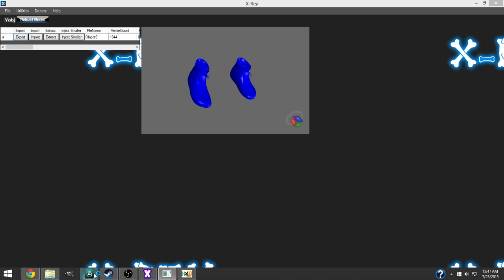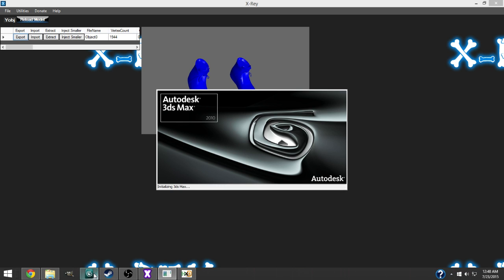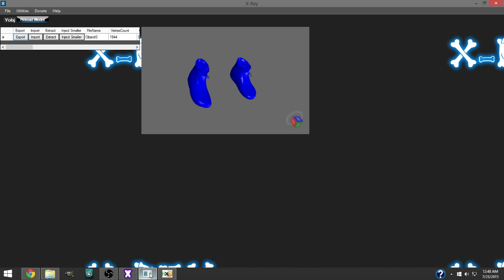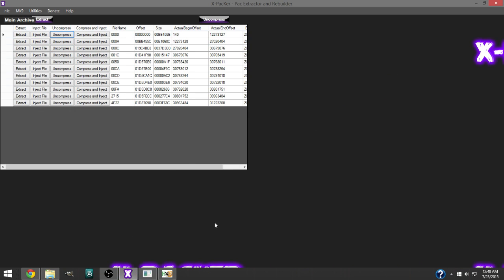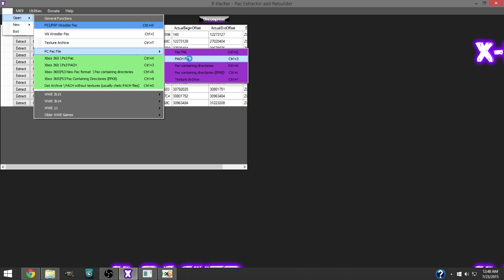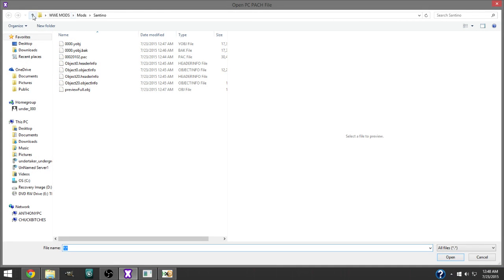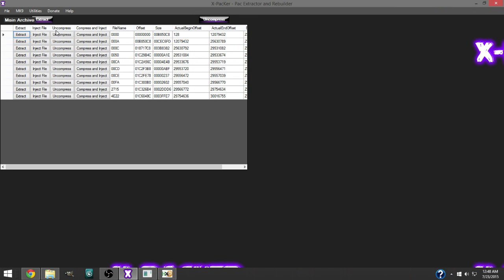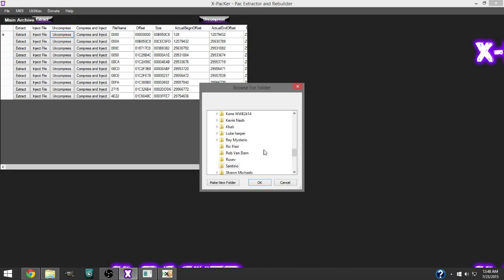Now here's an important part, which I should have already done, but hey, it's on the fly. Let me close Steam. Don't know why it's even open. I never use Steam. Okay, so while 3ds Max is opening, I'm going to go to Rusev and uncompress his 0000 file. Wow, I said that fast.